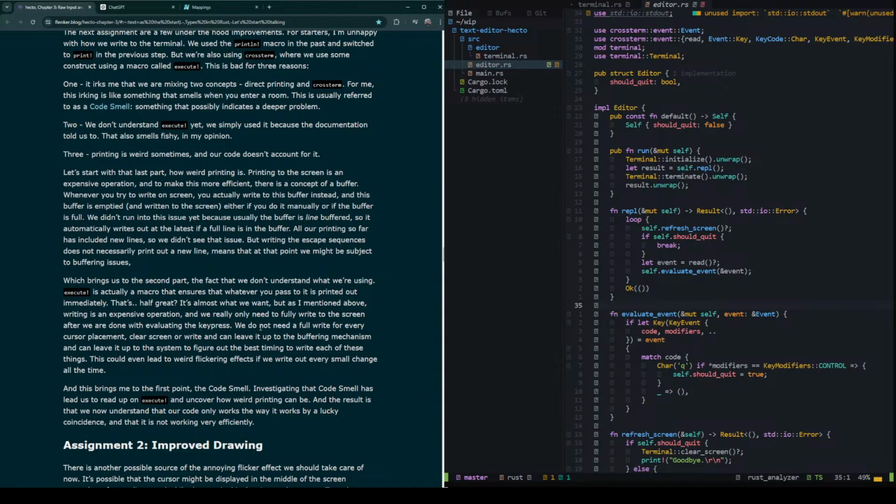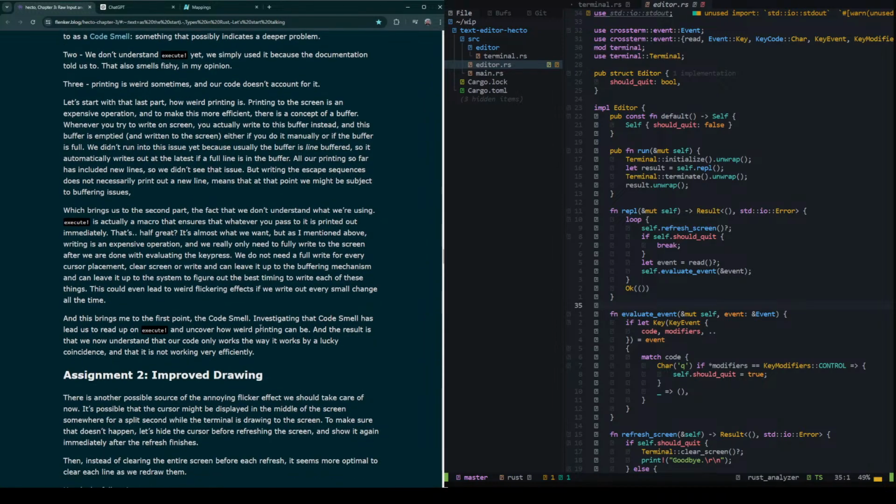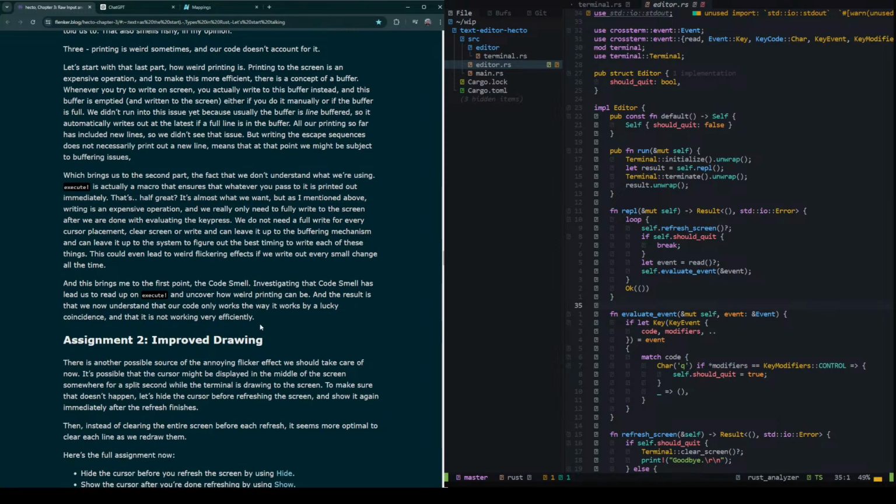And this brings me to the first point, the code smell. Investigating that code smell has led us to read up on execute and uncover how weird printing can be. And the result is that we now understand that our code only works the way it works by a lucky coincidence, and that it is not working very efficiently.